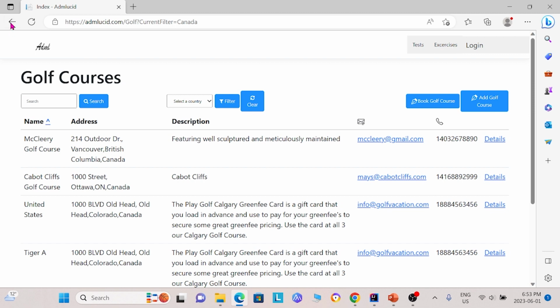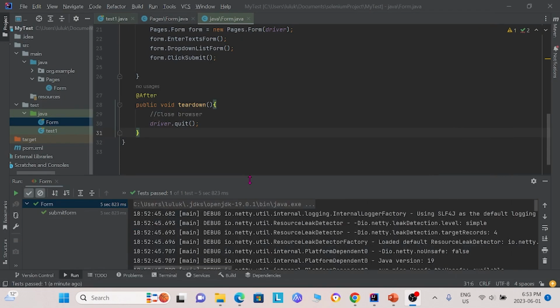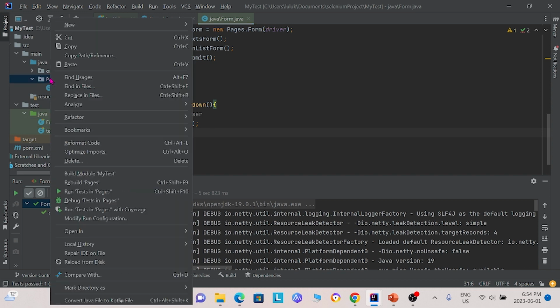Now, the purpose of this next part is we want to test this golf course portion on our website. So, similarly, what we will do is first we will create a class under pages called golf.